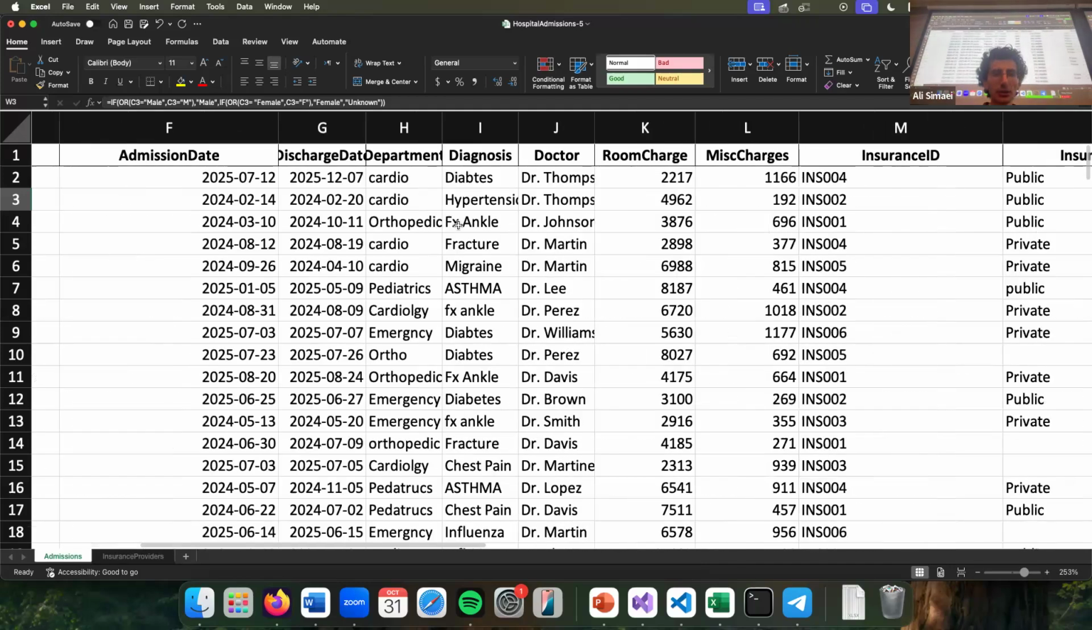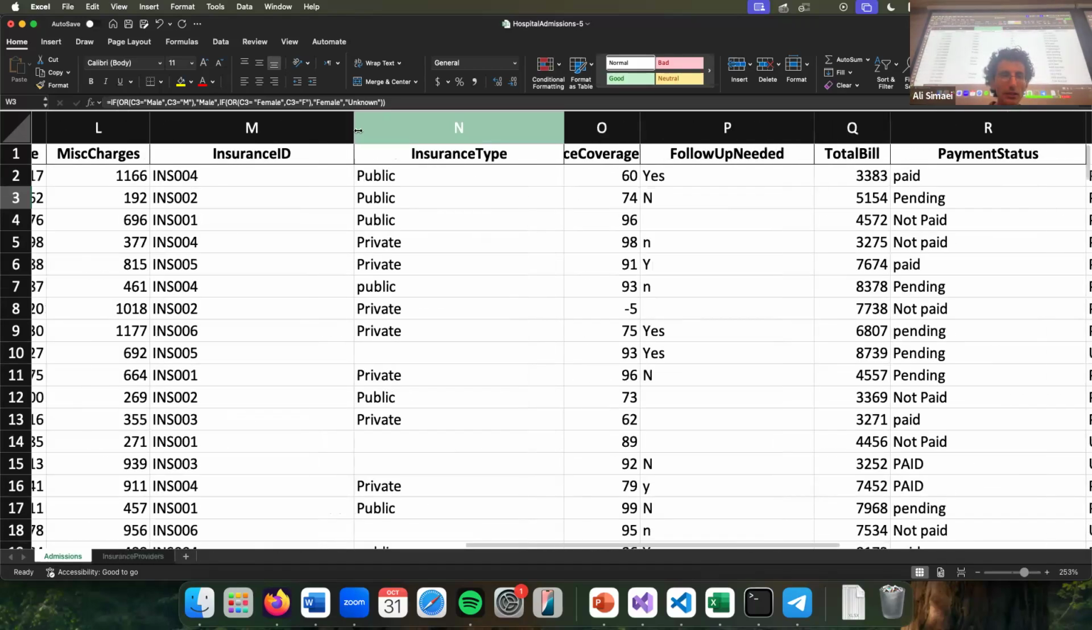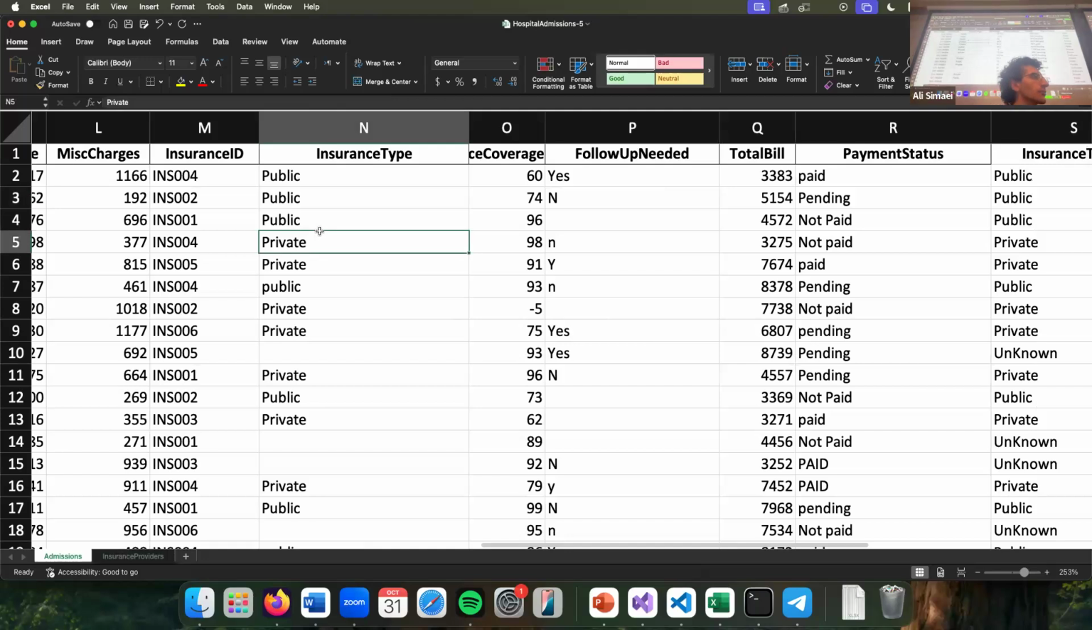Okay, we want to add their insurance provider. We don't have it here, and it is on the other table. So how do we add it? That's when we can use the VLOOKUP function to add the information from the other table.